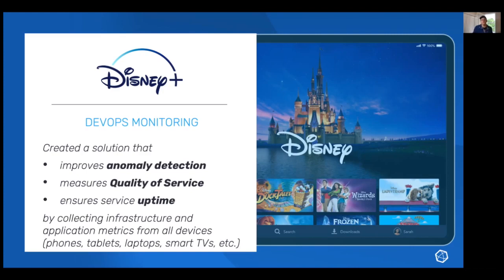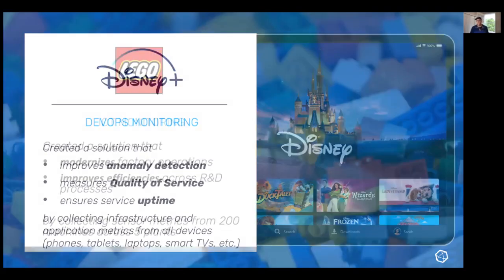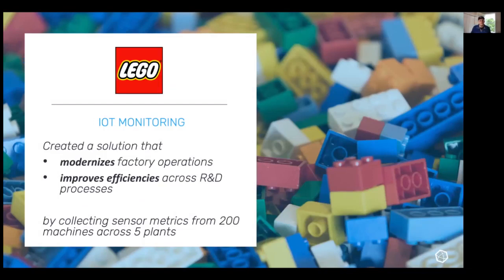They chose InfluxDB to improve their quality of service metrics and ensure their service uptime by collecting all of their infrastructure and application metrics in a single place. And finally, and this is definitely not a gaming company, but one that we love to talk about, it's Lego. So Lego uses InfluxDB as an industrial IoT hub, bringing data from all their factories in and improving the efficiency of their R&D process. So again, not really the DevOps use case that I've been talking about here, but a really cool example of just how flexible the InfluxDB platform is.